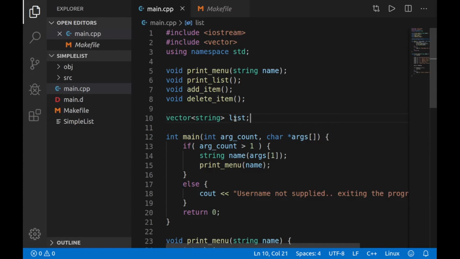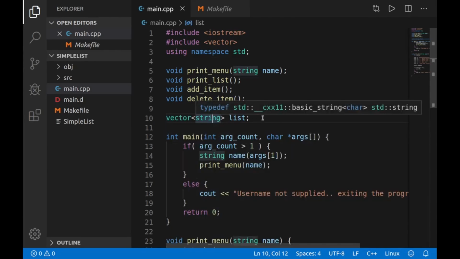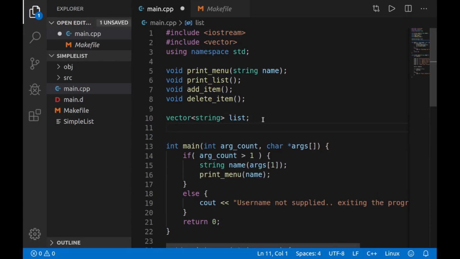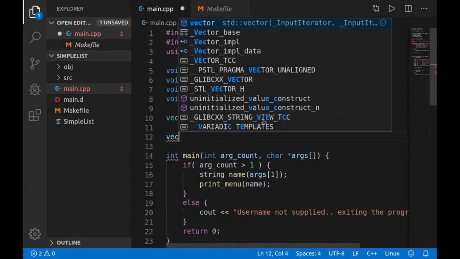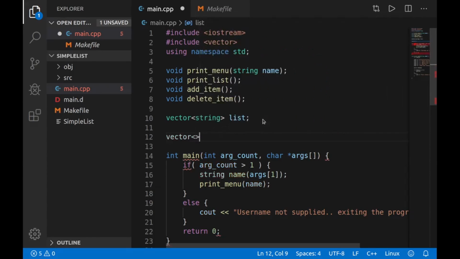So again, what we have here is a vector, and it's called list. And what type of vector is it? It's a vector of strings. So you can put as many strings in this list as you want, and that's exactly what we're going to do. In order to drive this home, you would define a vector like this. So vector, and then we'd put these angle brackets. Inside the angle brackets, we always want to put our data type and then a name for the vector.